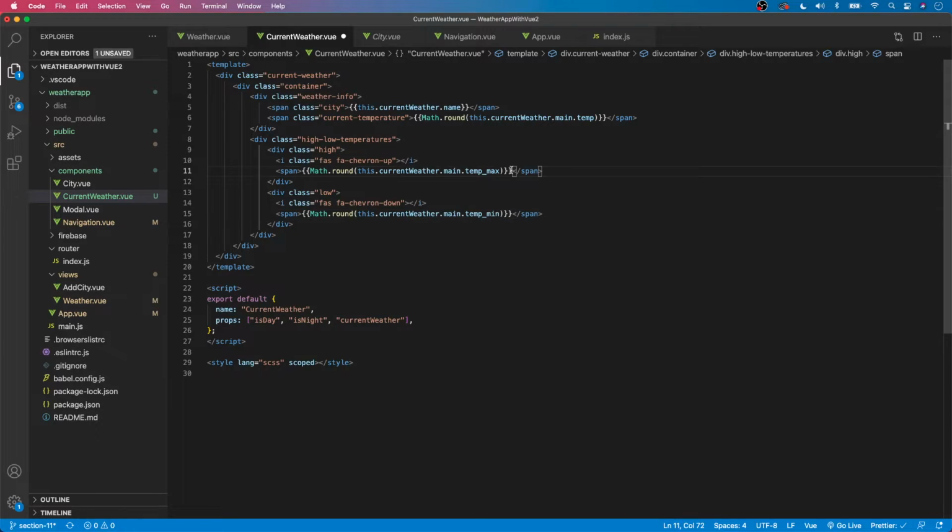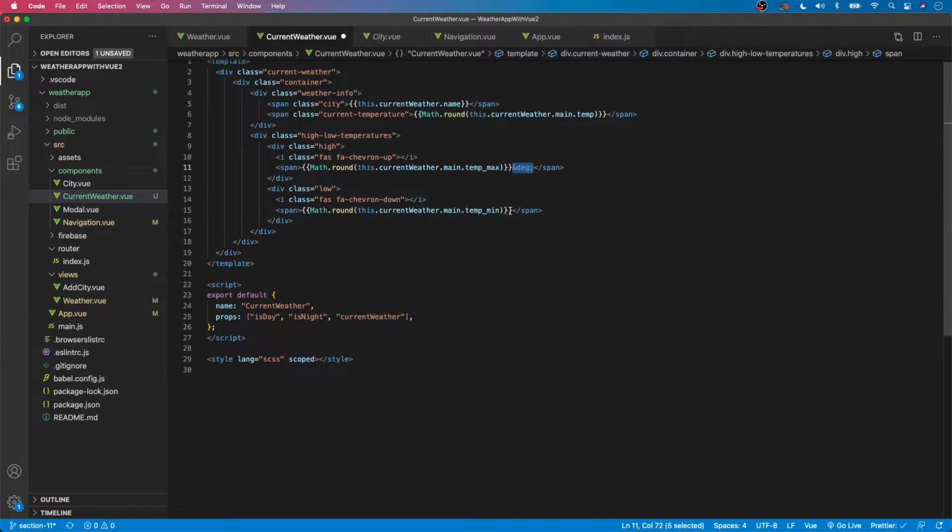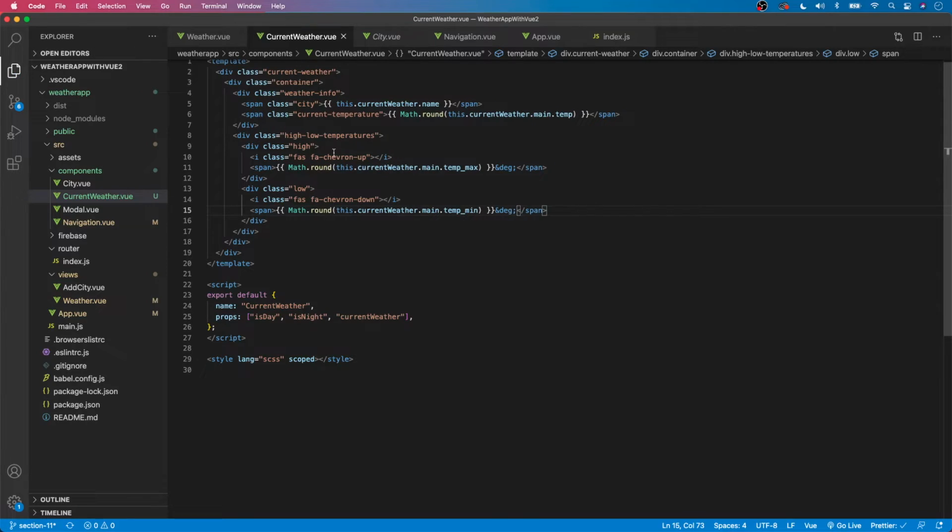And we also forgot to add the degree symbol here, so we can get the degree symbol by saying an ampersand, degree, and then semicolon. Copy and paste that in here, and that's going to be it for the high-low temperatures.